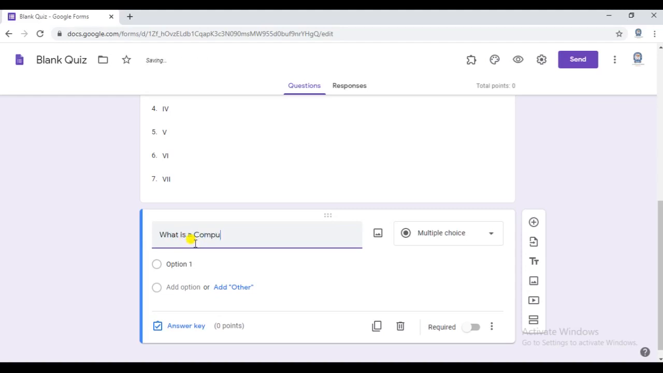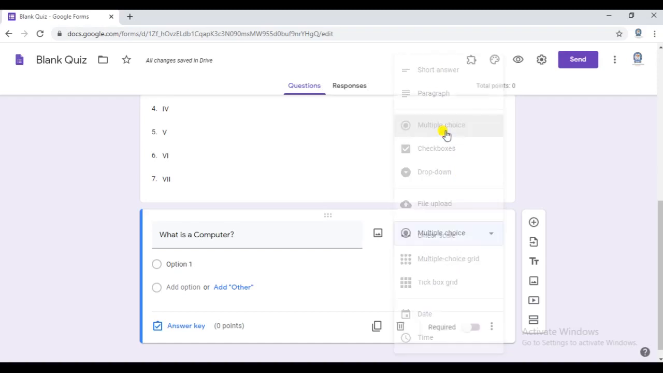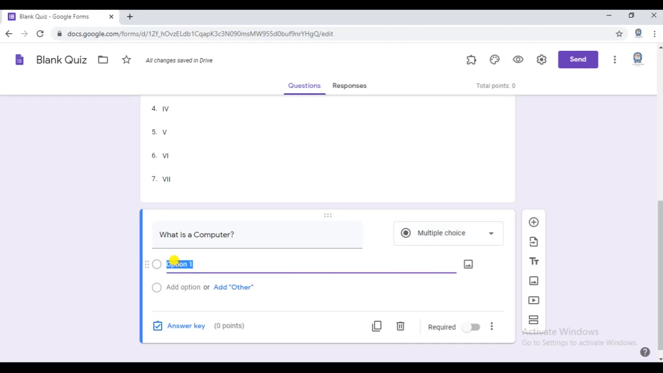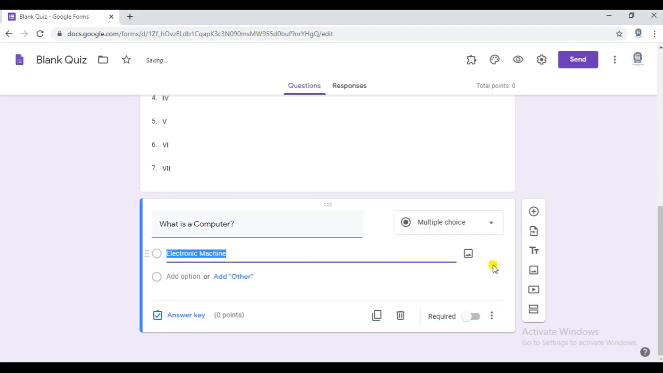And there is option 1. You can have multiple choice, checkbox, or drop down. According to your wish you can choose any of the options. I'm going to mostly choose multiple choice, so I'll click on the multiple choice option, option 1. In this manner you can type, and add another option. If you don't want another option, you can simply click on the remove option present on the right hand side. Click on the cross and you will see.